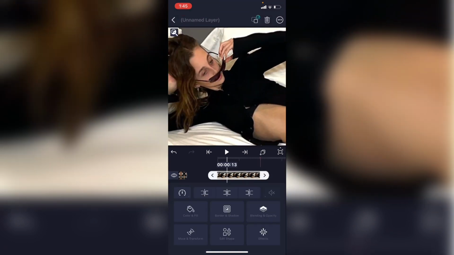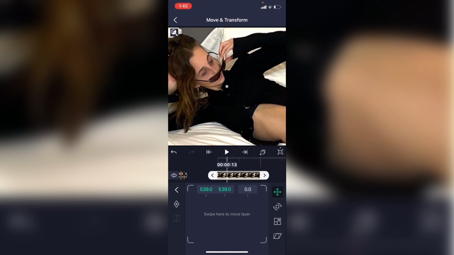What you want to do is go to Move and Transform on your first photo. Tap the 4 arrows right here. And then you'll have swipe here to move pivot point, anchor point, pivot point. They're pretty much the same thing. I just say anchor point because that's on After Effects and that's just what I've been using, so that's what I really know it as. But it's pivot point on Alight Motion.